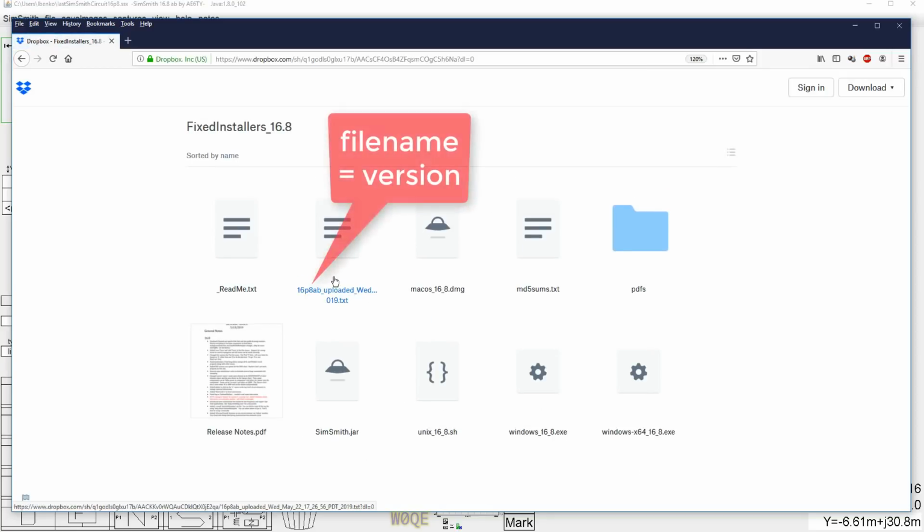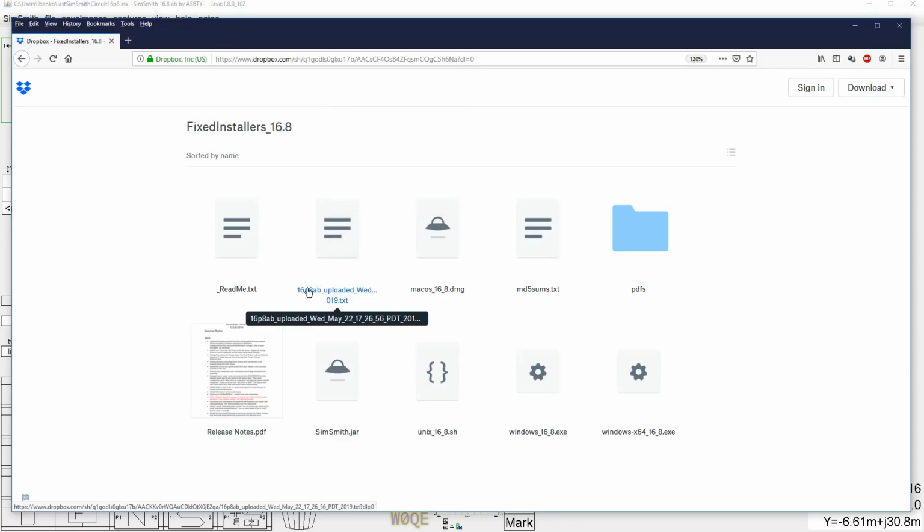And the second file here is 16.8AB. That's what I have, and that's the latest version. If you do not have the latest version, it's generally a good idea to get it. SimSmith is totally free. And this is the version for the Mac. This is the version for 64-bit Windows. This is the version for 32-bit Windows. This is the version for Linux.